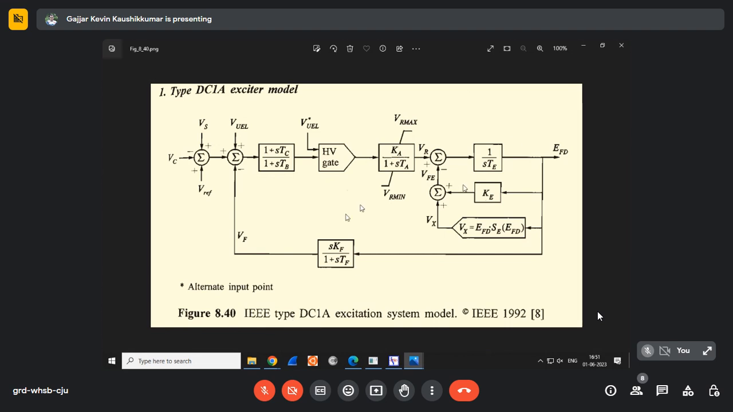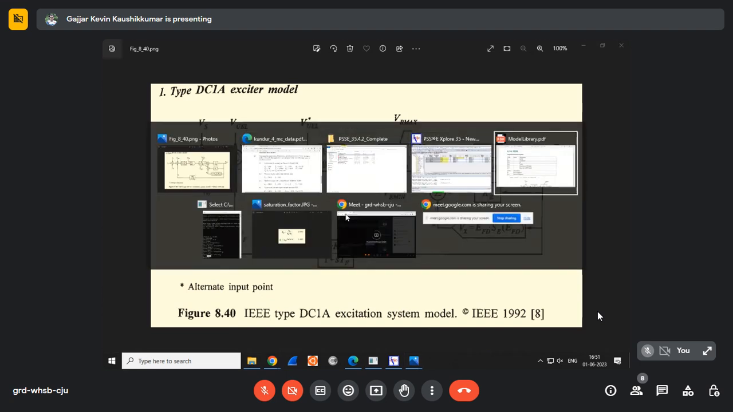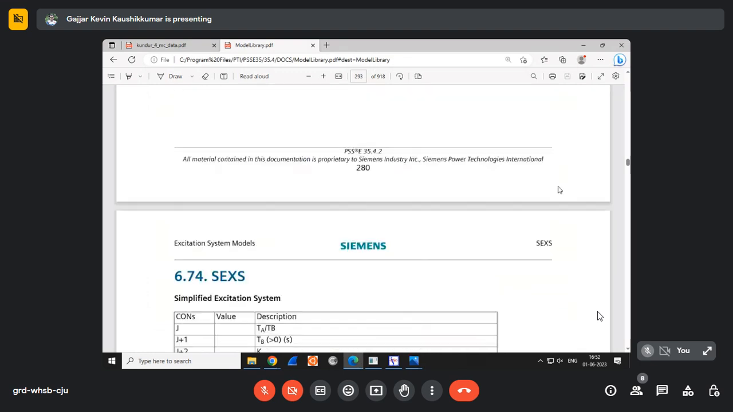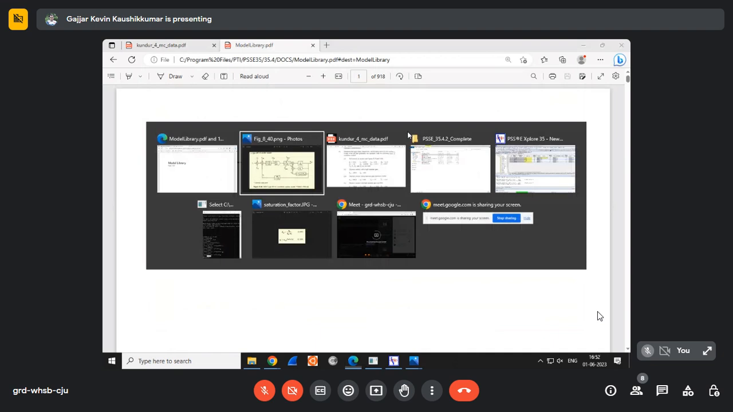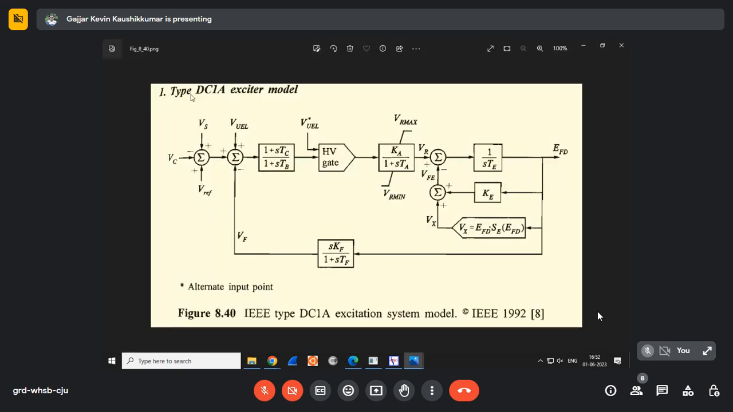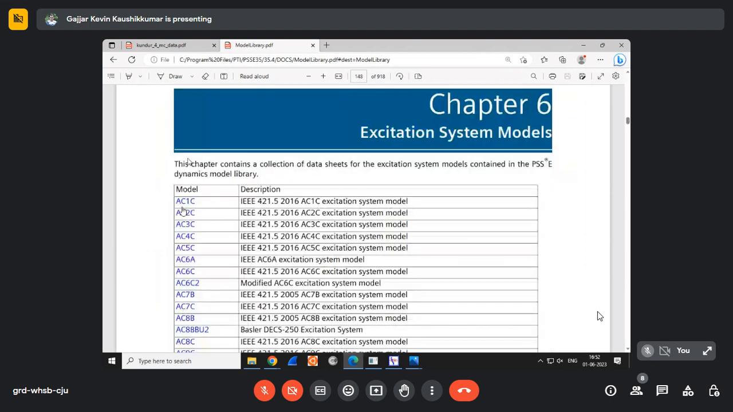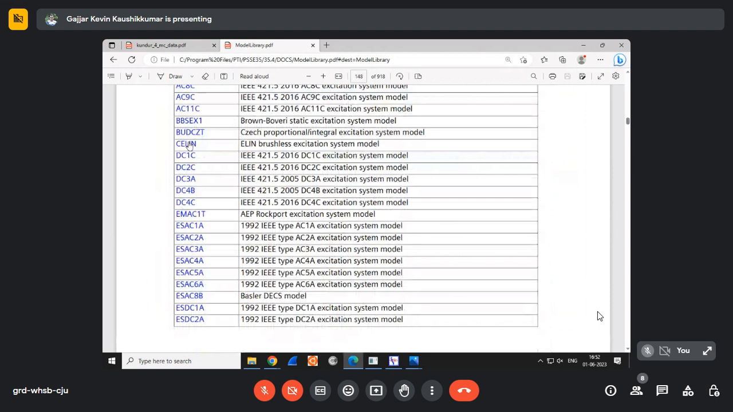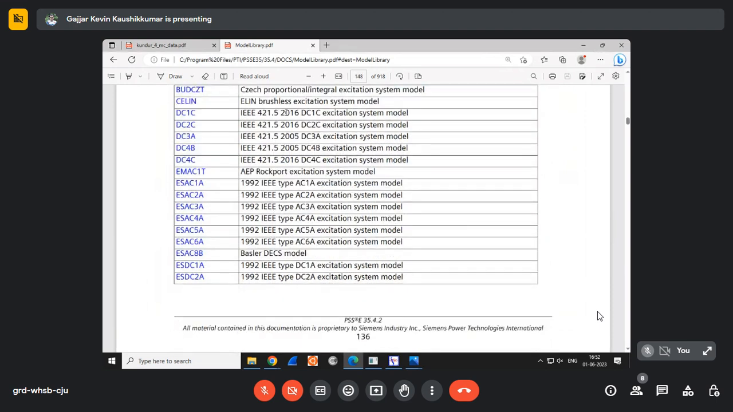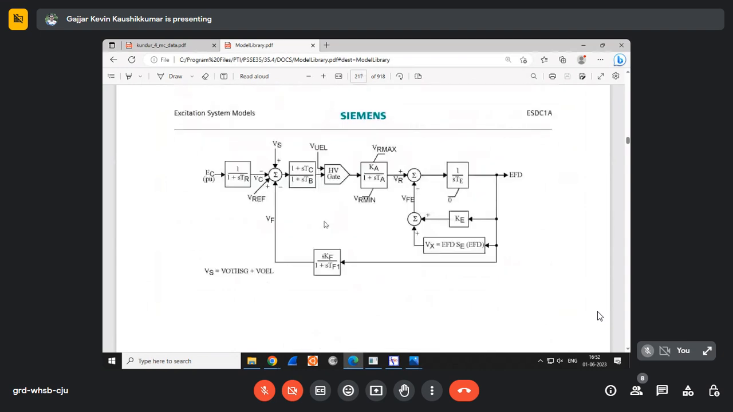Now we have to look for a similar or the same model in the model library. One thing is DC-1A. It's a type DC-1A exciter. So this is the keyword we should look for first. I mean, the excitation system DC. This is DC-1C, not what we want. This is the one. Yes, DC-1A. Fine. So yes, this is that model.